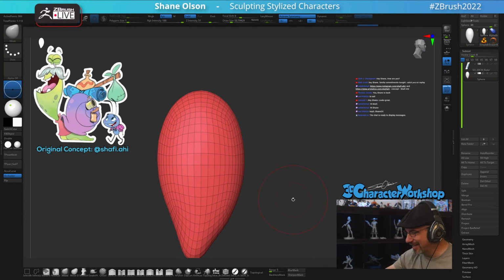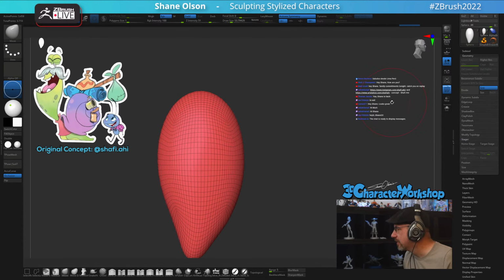Almost. I'm going to add a little bit more geometry here. Delete lower.